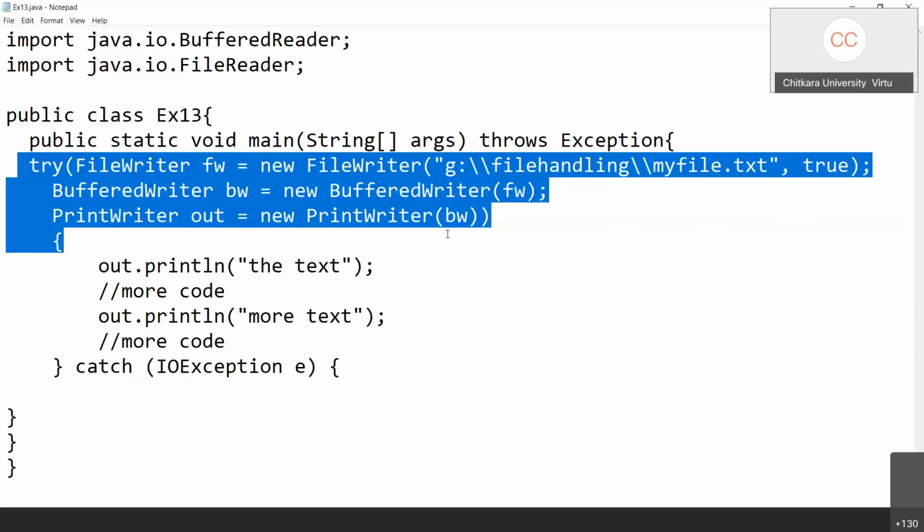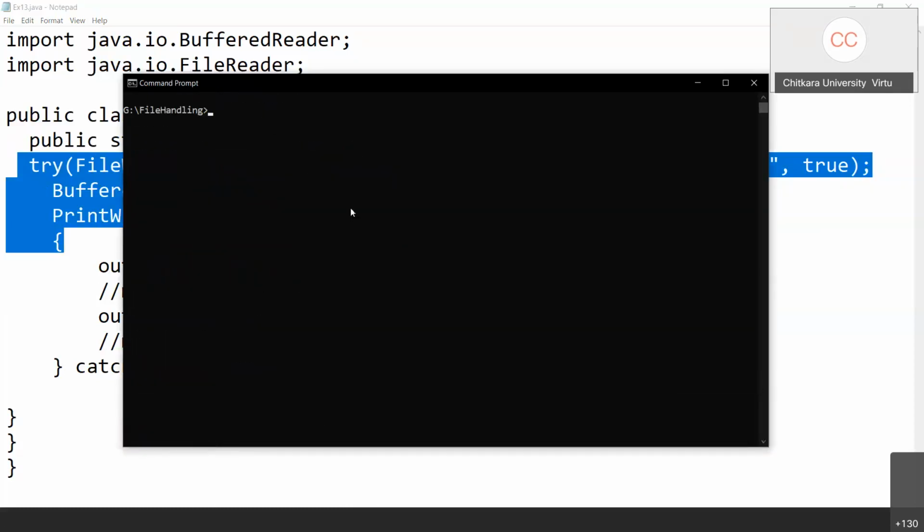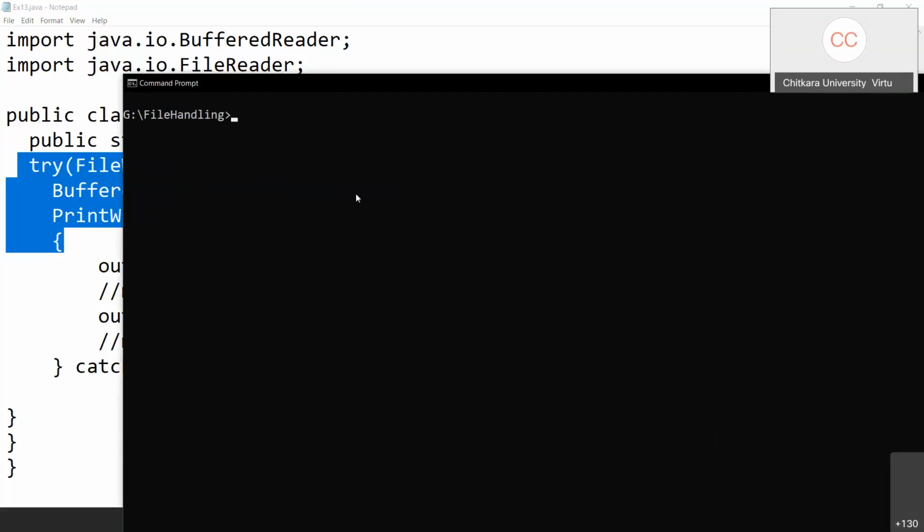So let me take this particular code. What it does is append the contents to the file. Let me run this. Let me clear the screen. Let me compile this ex13.java.